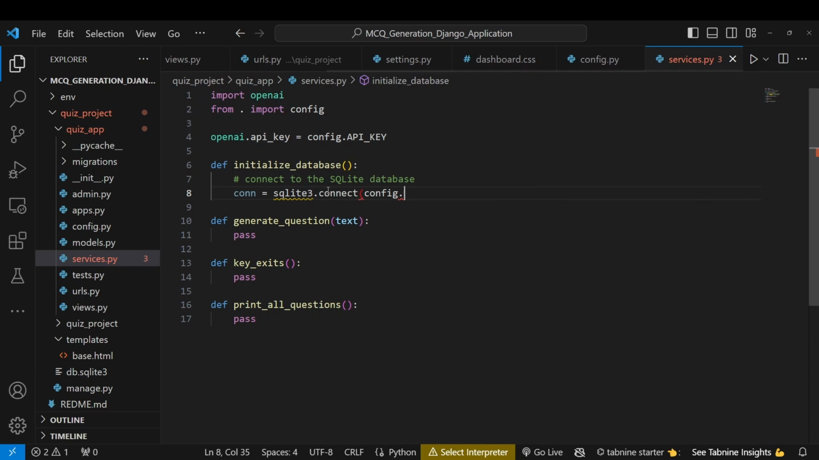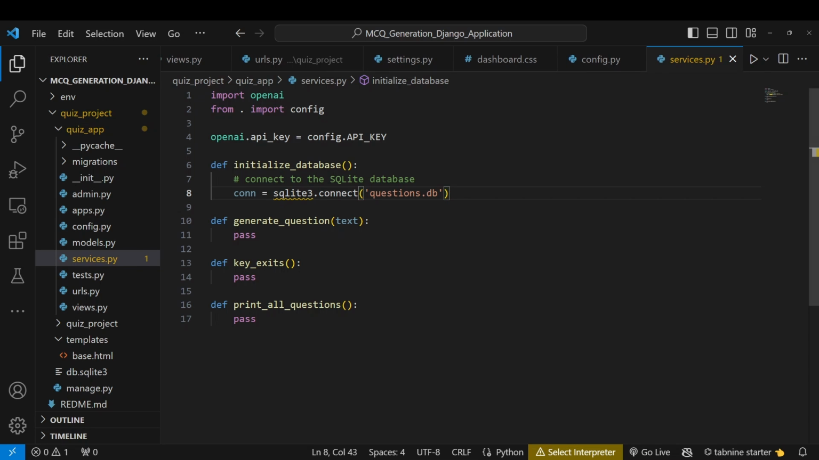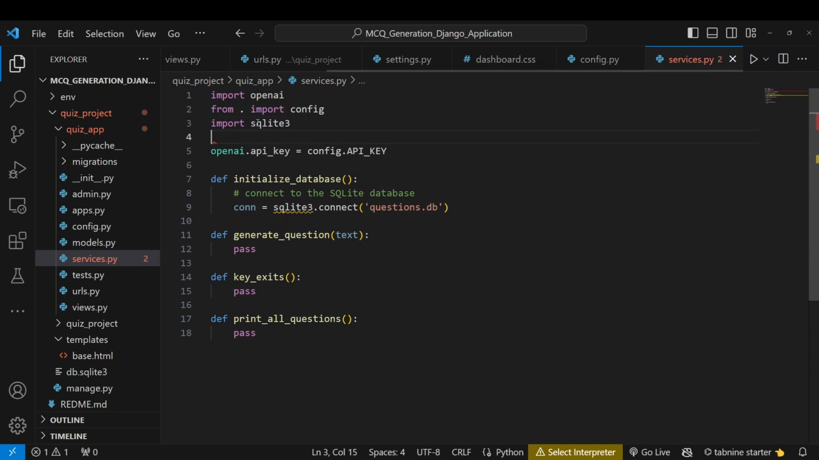dot connect, and here we are going to write questions.db, so questions.db is what we are going to create. So let me write it in this way, where we define this complete questions.db within a string. Okay, so we need to import sqlite3. So let me import sqlite3 first. So import sqlite3. Okay, so I hope now the error will be gone.